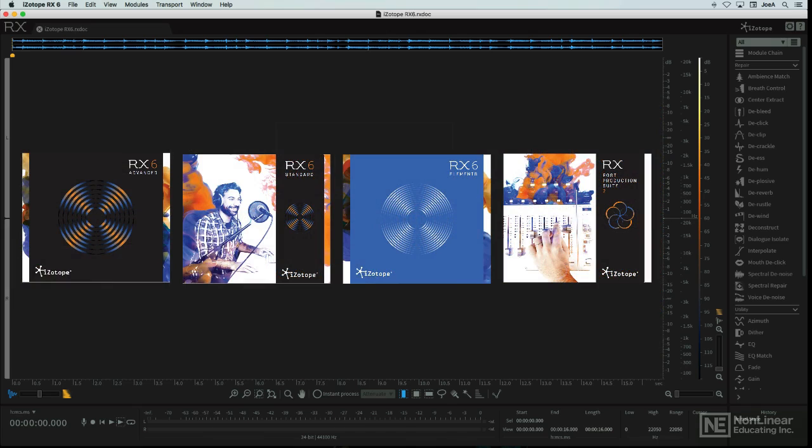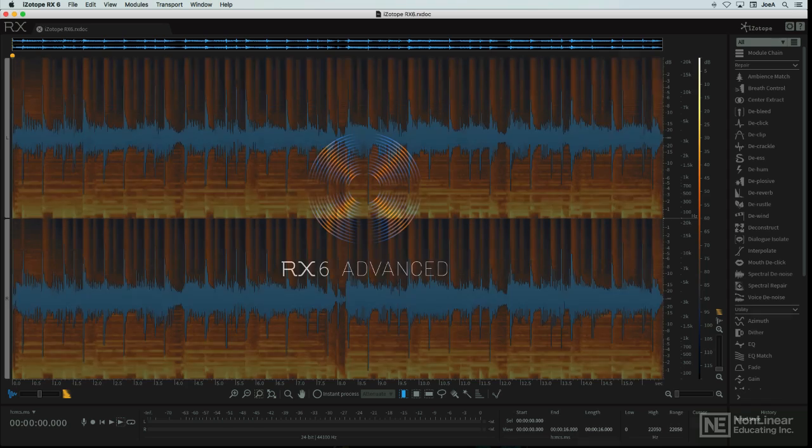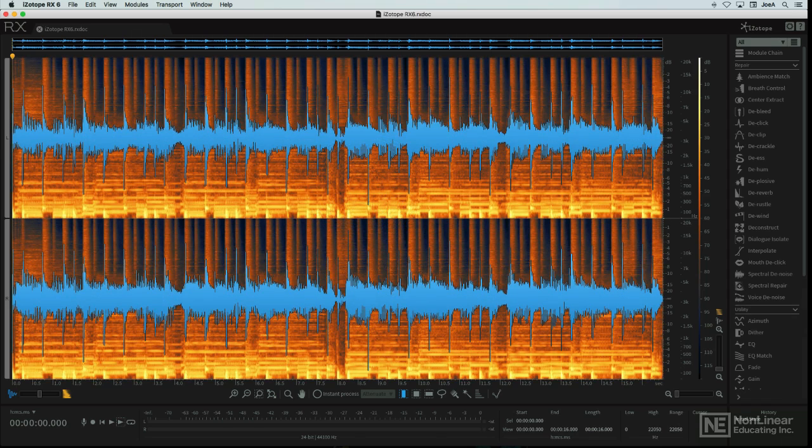Though I may refer to it as RX6, the version we'll be looking at here will always be RX6 Advanced. So let's get started. Before I jump into the individual processing modules, let's take a quick look at RX6's general interface and a couple of its workflow options.